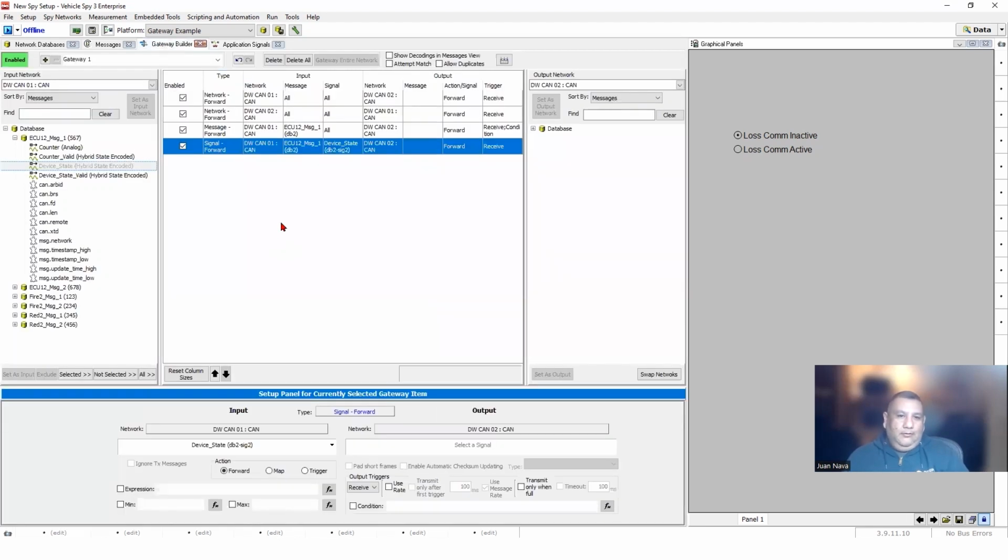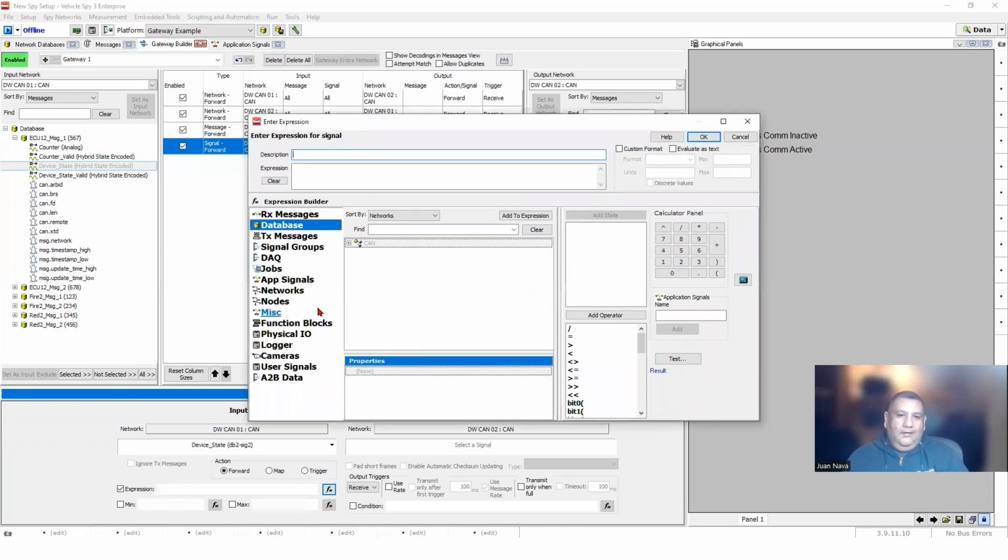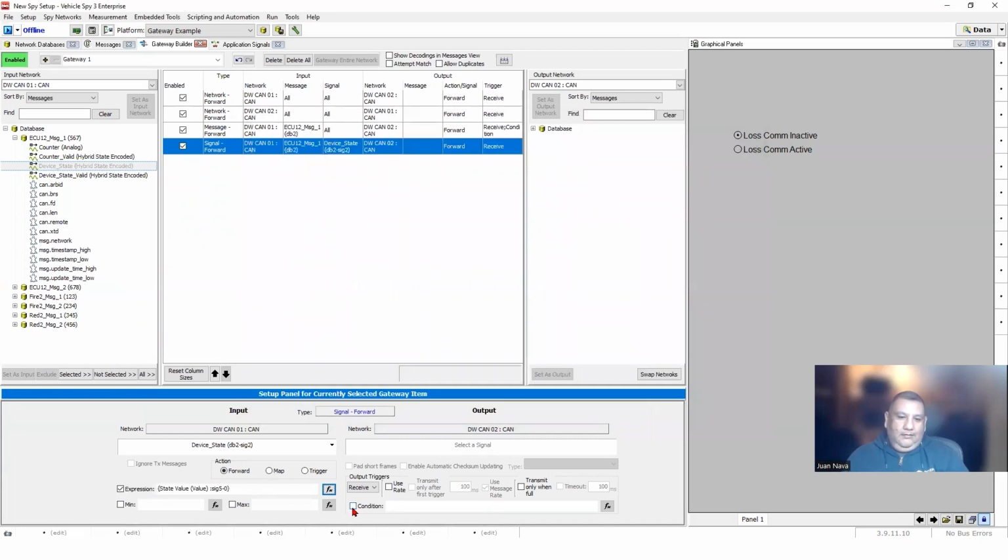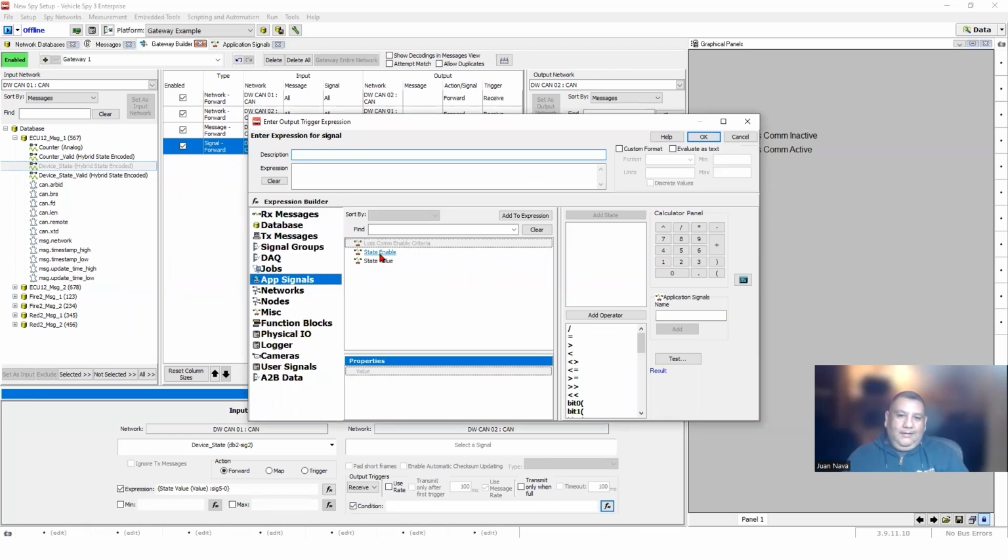Okay, so I'm going to go to Gateway Builder. I'm going to click on Expression, click the FX, and go to App Signals. The first one is going to be Value, so I'm going to double click OK. And then the condition is going to be the other one. So I'm going to click FX, then click Enable, double click OK.